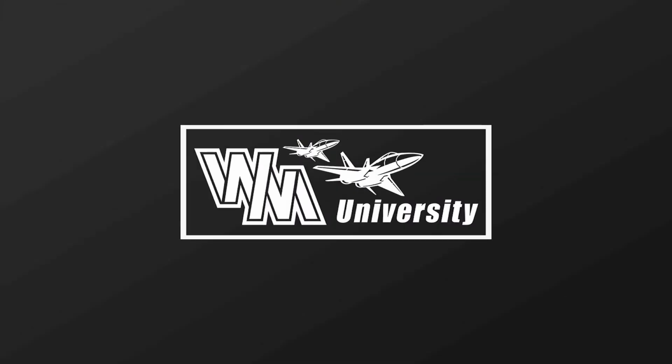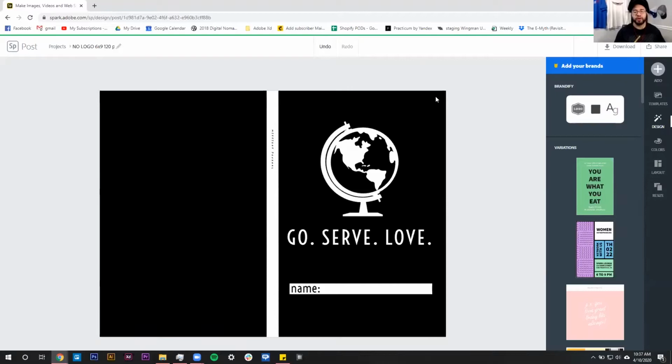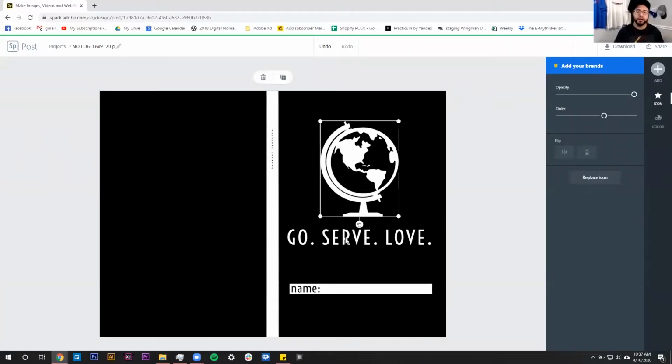So we're going to jump over into Spark and I'll show you exactly the project I was working on and how I'm going to make it just a little bit more interesting. So here we are inside of Spark. This is my KDP layout for the journal that I'm working on. It's actually a missions trip company that we're working with, and they wanted just a simple cover. And so this is what I came up with using an icon, which is this globe right here, and then the saying "Go serve love" with a place to put their name for this journal.